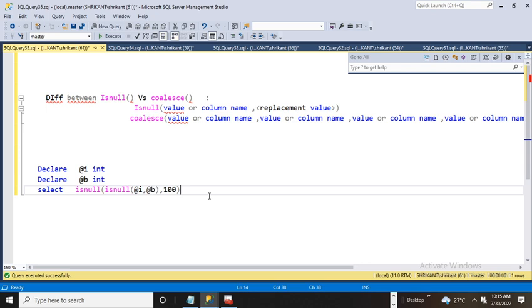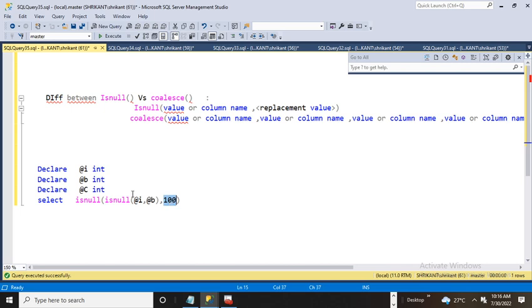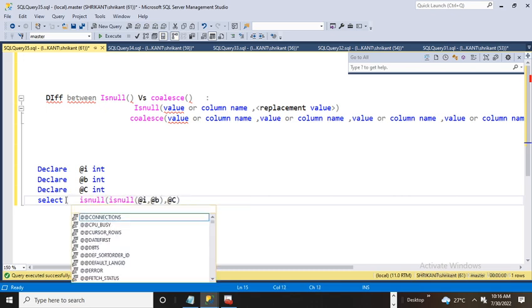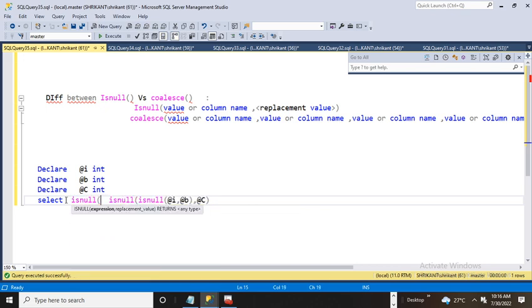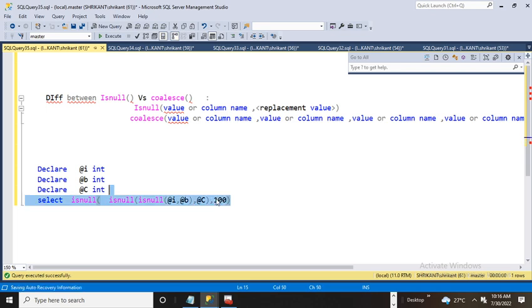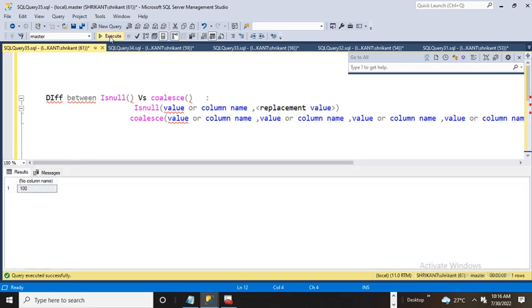Now I have only two values. Let's say I have 10 values, then every time I will do the same logic. For example, if I have another variable @c, then I need to say, if both these two are null, then check for @c, and if that is again null, then give me 100. So this is very complicated. It's becoming complicated just for three values.